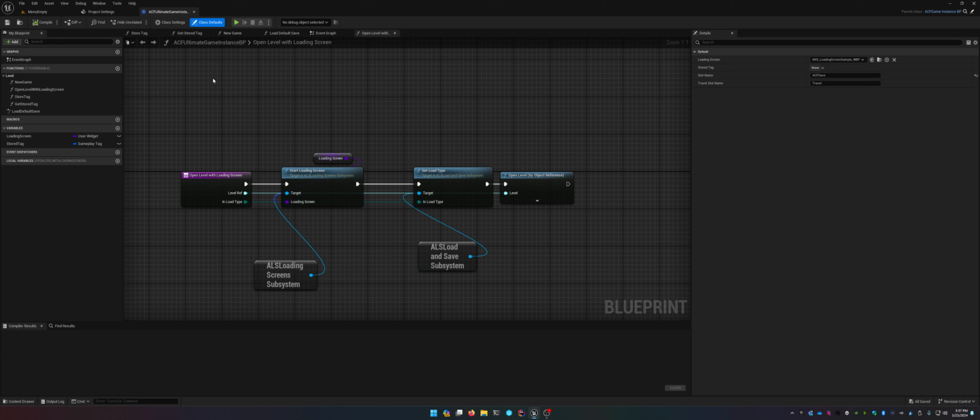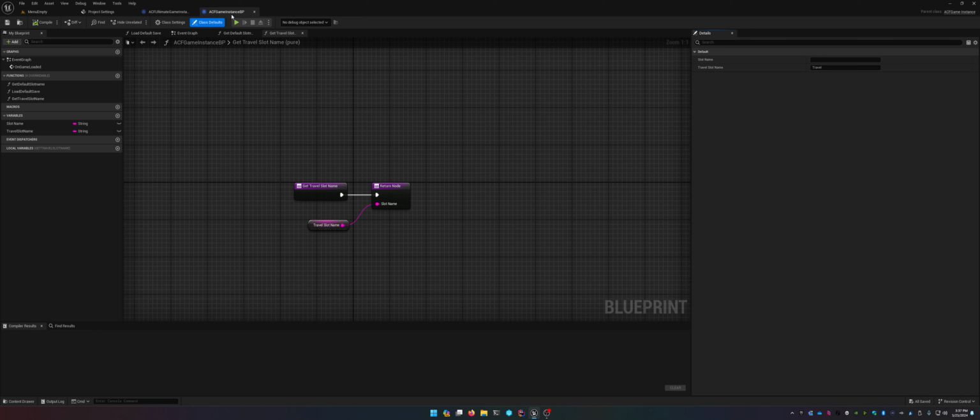So in the ultimate game instance, we're going to notice that the parent class is game instance BP. If I open that one up, if I hit the little pencil and open that up in parent, the actual parent class is ACF game instance. This is what we're going to derive from with our game instance.